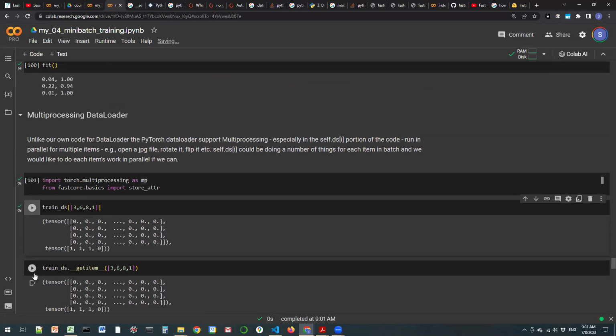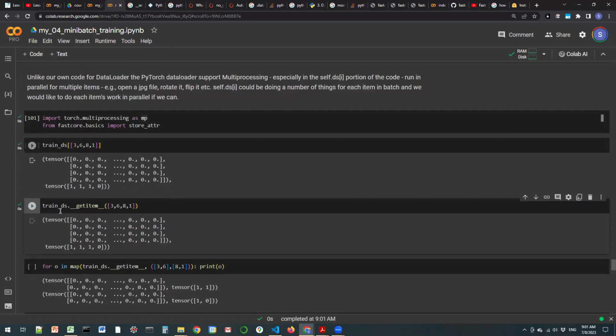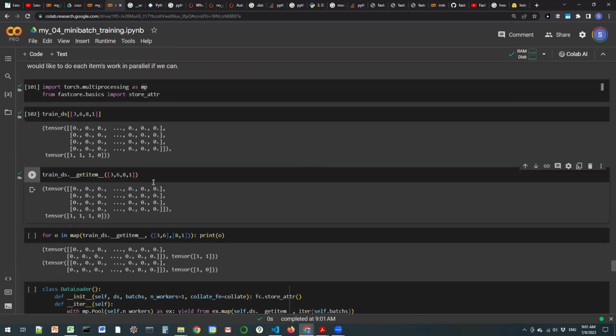so train 3681 gives us that. It's exactly equal to train.ds.dunderGetItem at 3681. Now, what we can do then is, of course, we saw this as a flat set of indices, but let's say we split this into 2 batches, okay? A batch of 2 values. So a batch of indices 3 and 6, and indices 8 and 1. So these are 2 batches of 2 values each, for example.